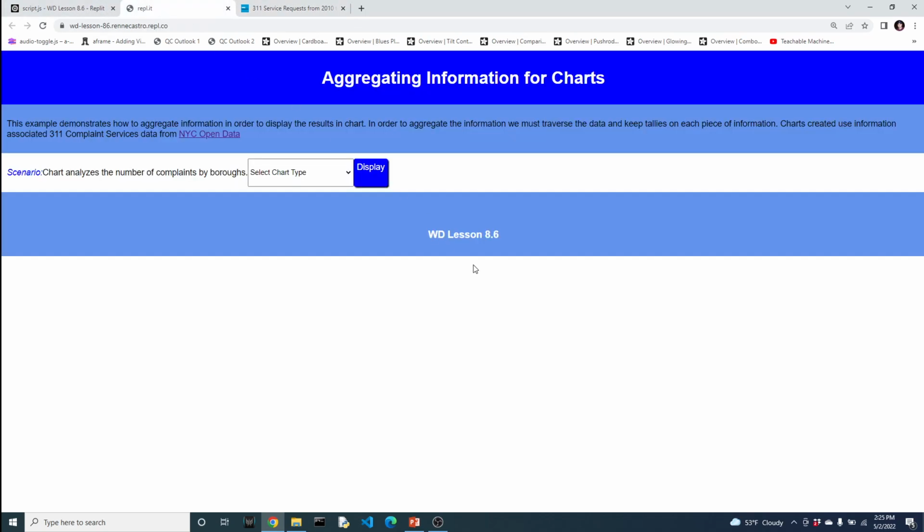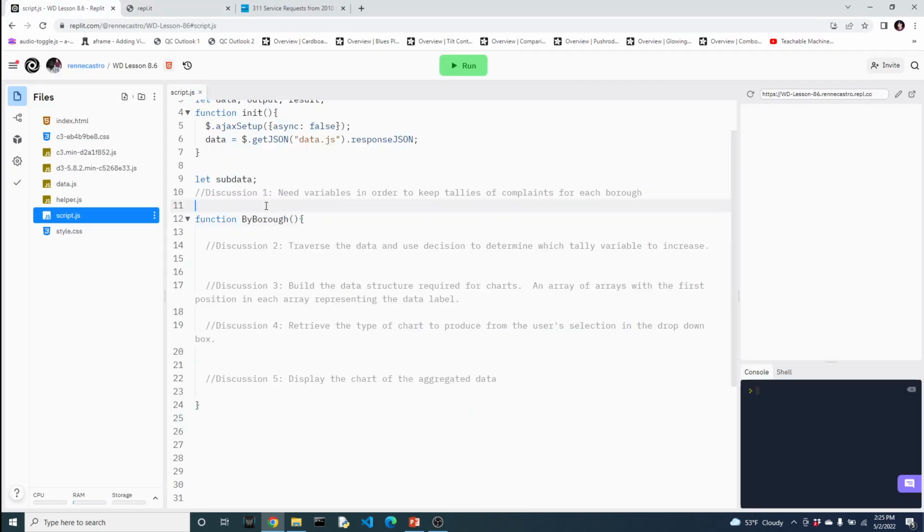Here's our starter Replit where we're going to be able to select the type of chart and simply display the data using that chart. In order to tally up the number of complaints by borough, we're going to need some variables. So let's do Q for Queens, BK for Brooklyn, BX for Bronx, M for Manhattan, and S for Staten Island.